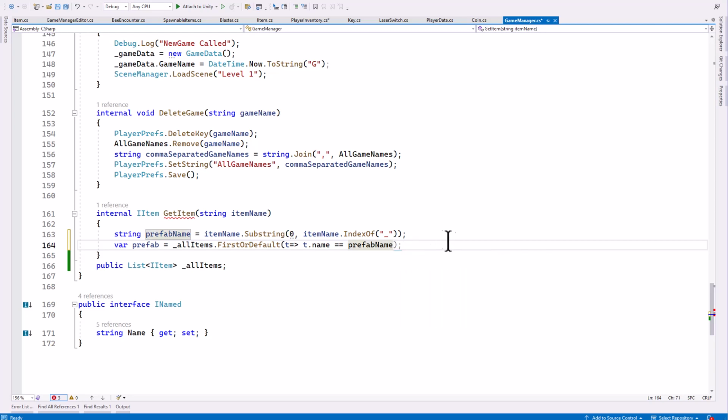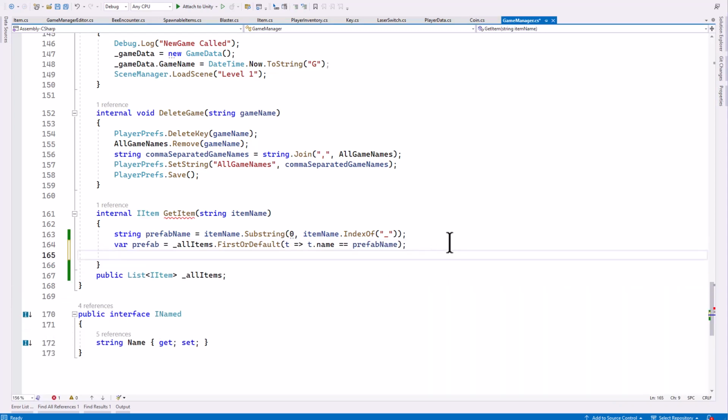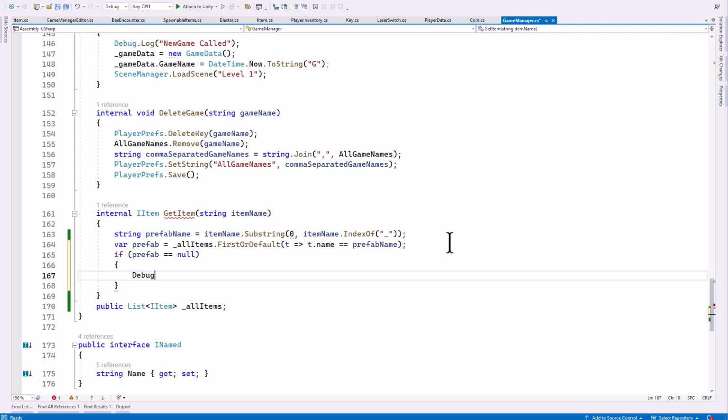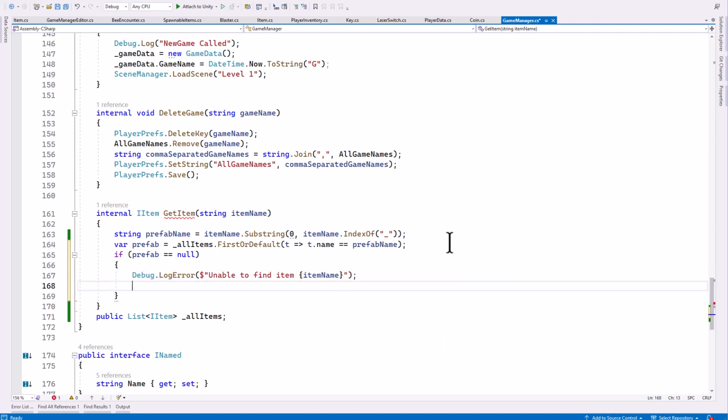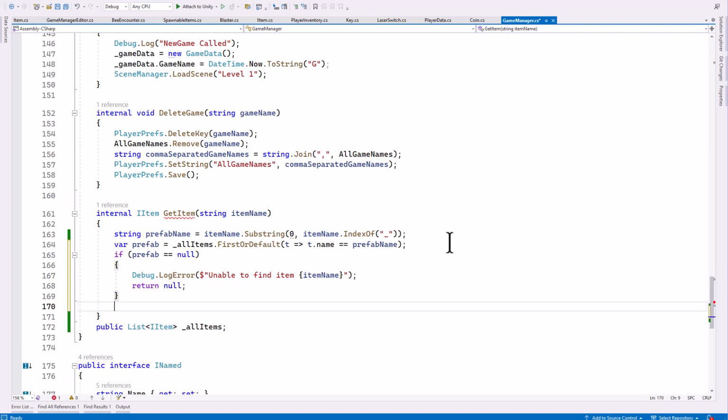Now, if we don't get back a prefab, this is probably where we want to do that error logging. So we'll say if prefab is equal to null, then we'll do a debug.log error, and let's put a $ sign in here, unable to find item, and then we'll give it the item name. And our closing quotes and semicolon, then we'll just return null. And at the bottom, assuming we got a prefab, we don't want to return that prefab. We want to instantiate a new instance of it. So we'll say return instantiate.